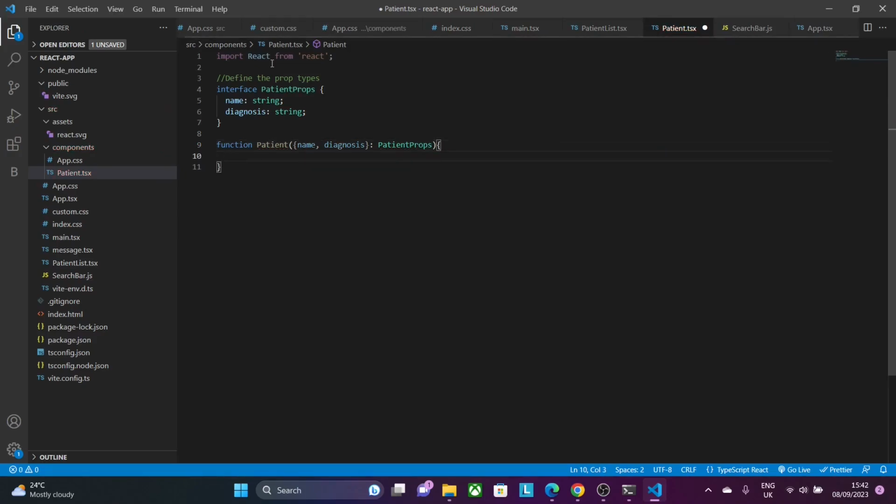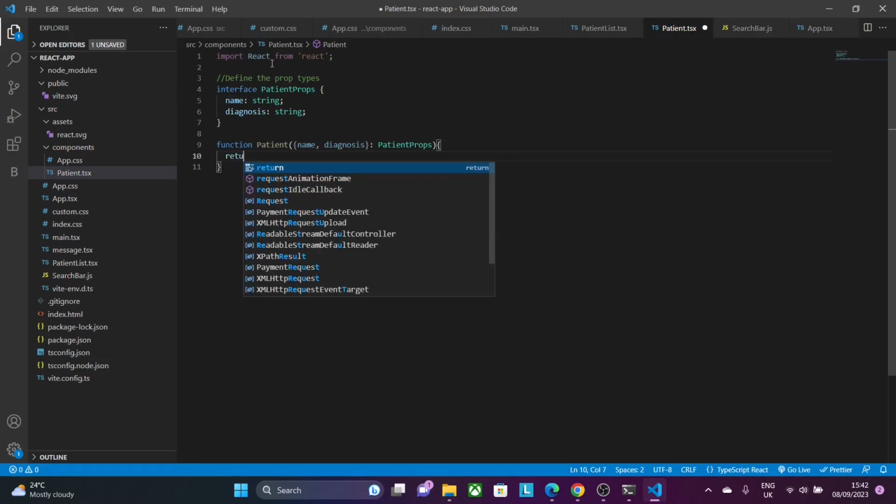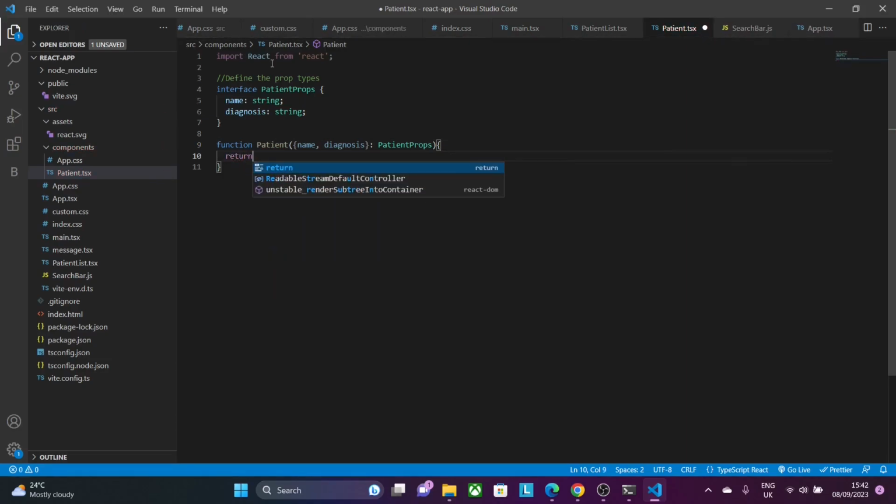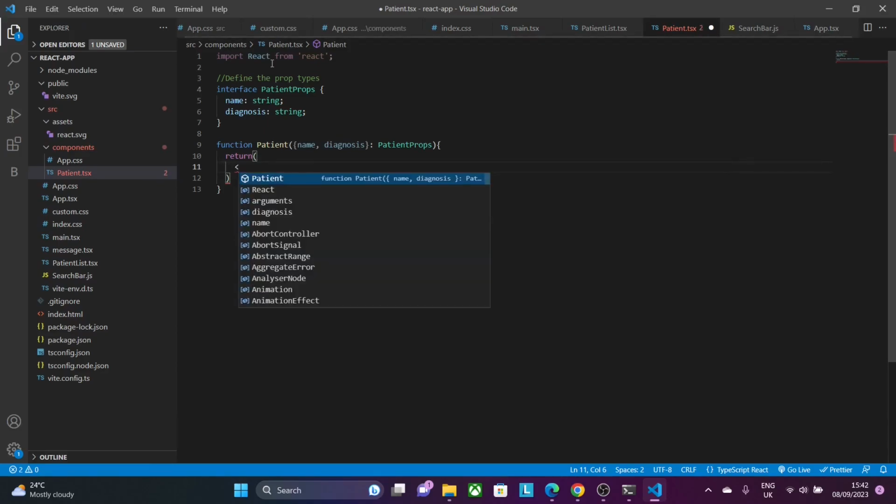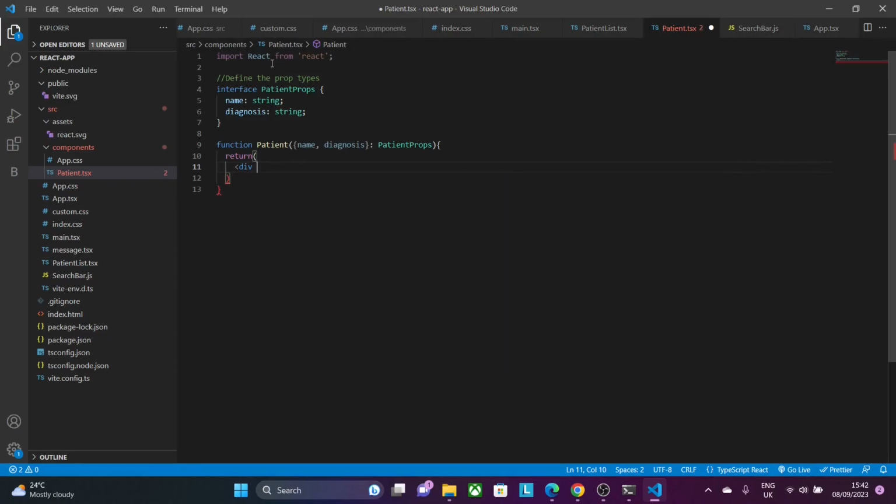Inside of the function, we want to return. Okay, we're going to create a return function over here, and inside of the return function, as we've seen before in React, we cannot have more than one element or one tag. So in order to insert more than one tag, we're going to create a div. Okay, we're going to set up a div, and the div will have a class name equal to patient. So that is our div.